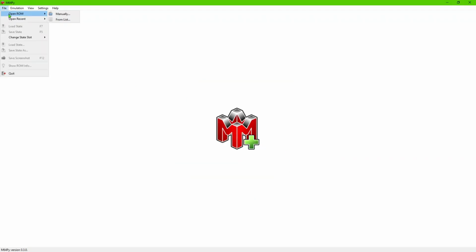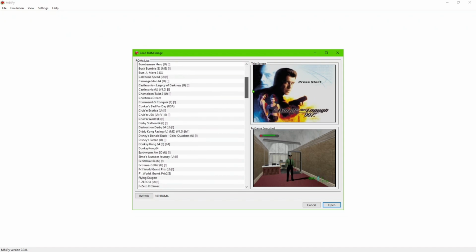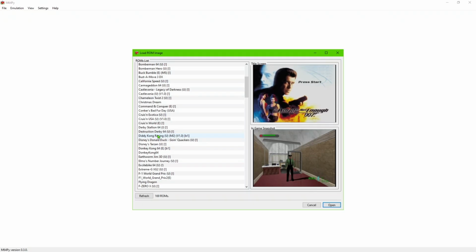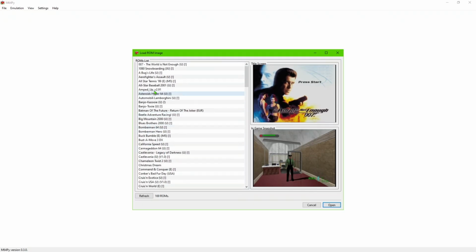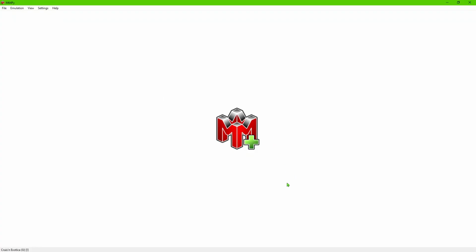Let's go ahead and open up a ROM on here from the list. I like to try this one because this is one of the ones where the emulation has really improved. It literally runs this perfectly here, the Zen games. Let's go ahead and do Zen Exotica here.